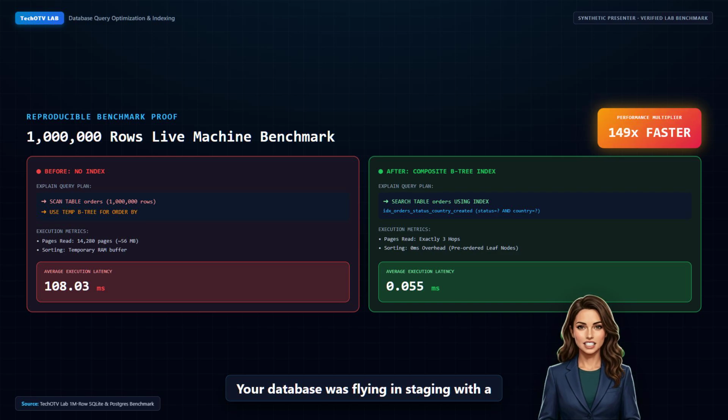Your database was flying in staging with 1,000 users. But the moment your production table hits 1 million records, a routine dashboard query suddenly locks up the server CPU and takes over 100 milliseconds. Throwing bigger cloud instances at the problem only burns cache.